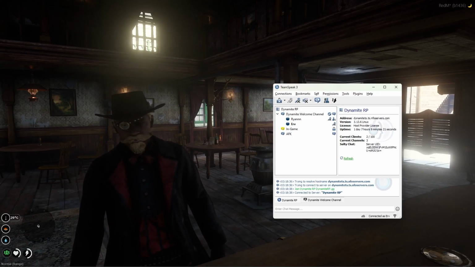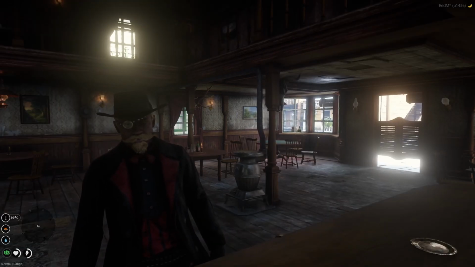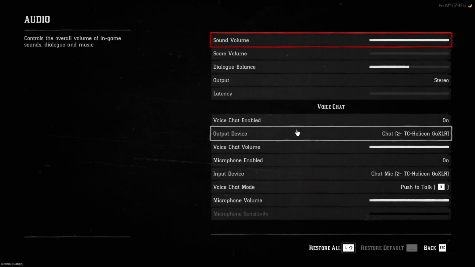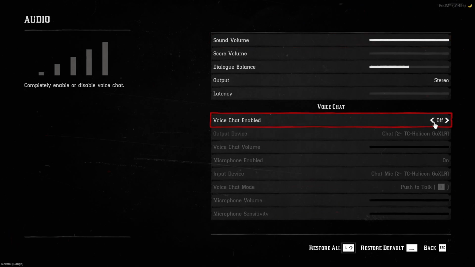Now you've loaded yourself in the game. You got the Teamspeak set up. You're already connected. So now the first thing that you're going to do while you're in game is you're going to press escape to go to settings. Okay, you're going to go to audio, all right, and then you're going to go to voice chat. Make sure this is off. Now you want to make sure that this is off.